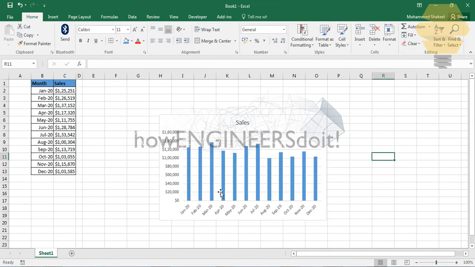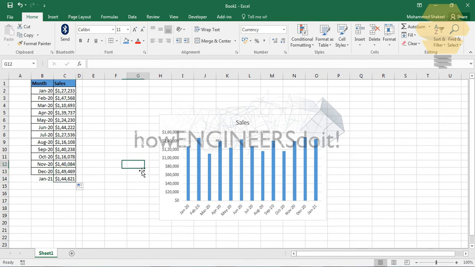And you have this beautiful chart being created. Now let's see if this is dynamic. Now I'm just adding January 2021, and I'm also adding some values. I'm just dragging this down. You can see that the value has been added to the chart.